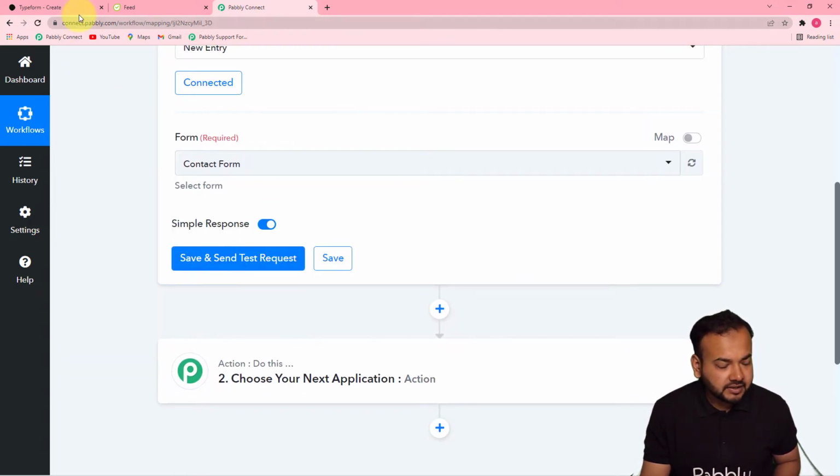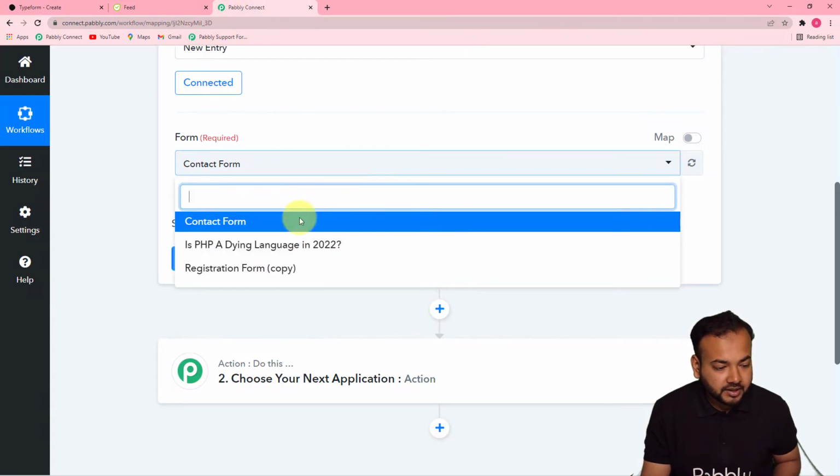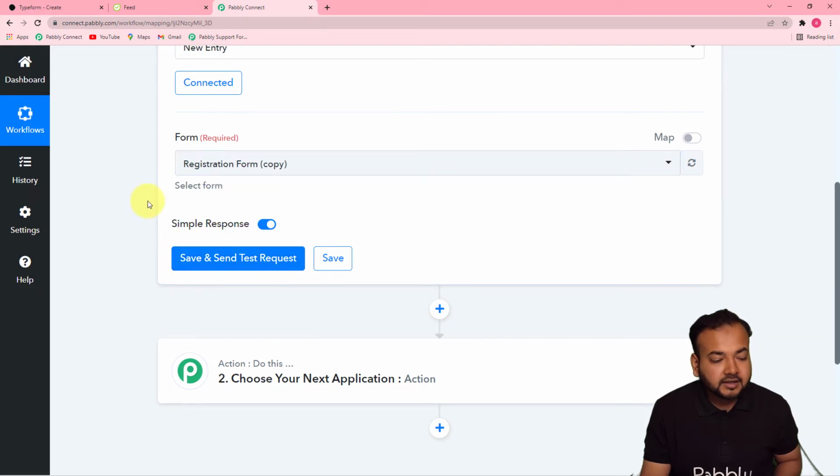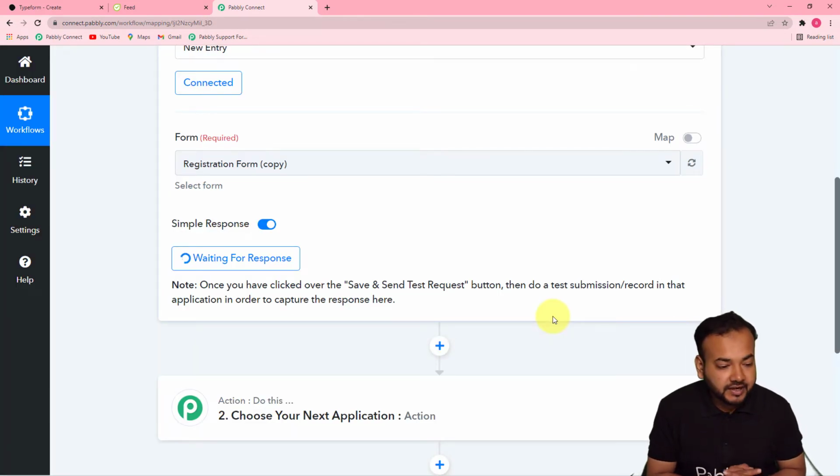So guys, I have created this form. Let me show you. So this is the form I have created. Name of this form is registration form. Okay, so you have to select your form here from this drop down. Okay, then click on save and send test request, and it will start showing this waiting for response.